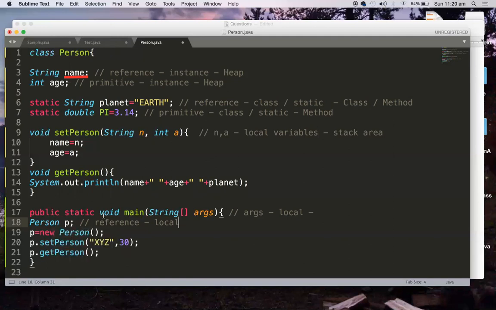So p is a reference variable of type person, a user defined class. Any class in Java becomes an ADT, abstract data type, and you can declare variables of that type. So p is of type person, a reference variable and a local variable, and it is going to be allocated in stack. Even args will be allocated in stack. I don't have any other variables. Here I am creating an object, and all objects get created in the heap. Now I am invoking set person and get person. So this is about the kinds of variables.